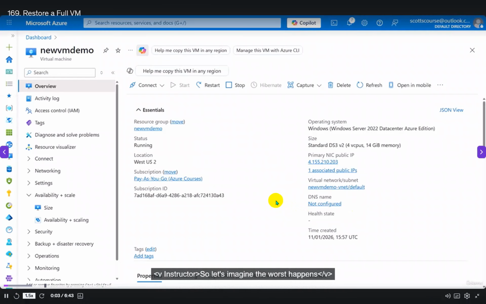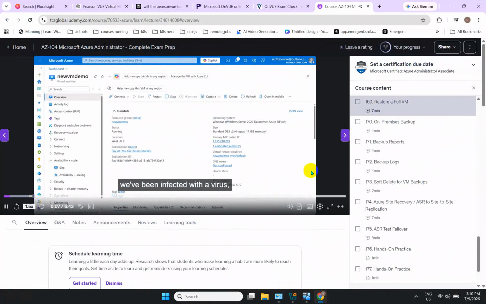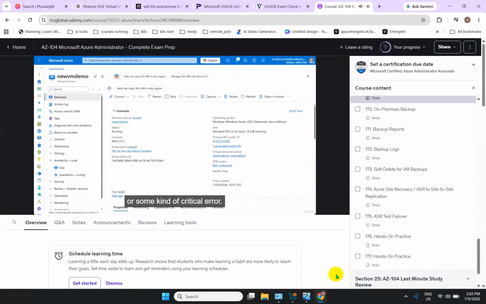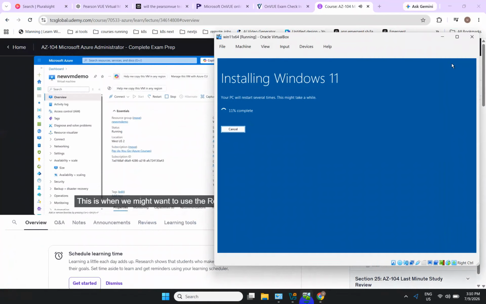So let's imagine the worst happens and something's gone wrong with our VM. We've been infected with a virus, or we did some changes to it and we want to roll back, or some kind of critical error. This is when we might want to use the restore VM option.